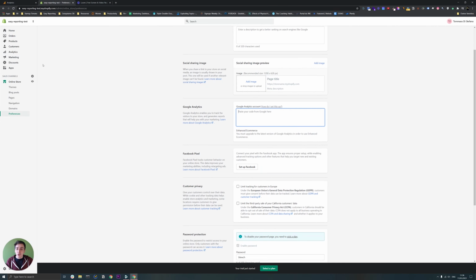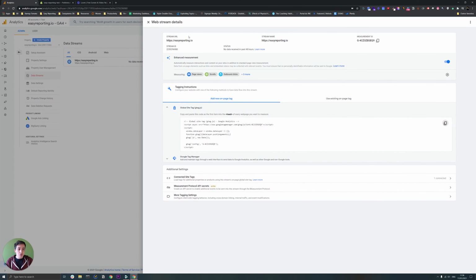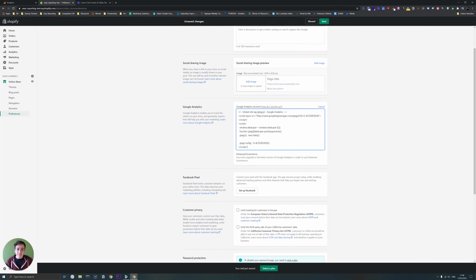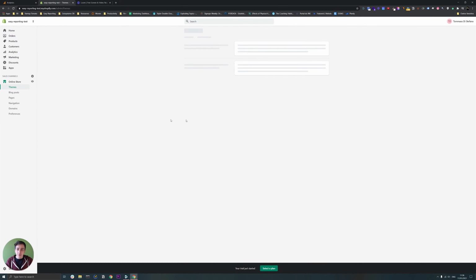Basically, the way you do it is to go into Online Store Preferences and then copy the snippet of Universal Analytics here. But this is not going to work with our GA4 account. I'll just show you. If I copy the snippet here, paste it and then click save, I'm going to receive an error because this is not what it's supposed to look like. So let's see how we can do it by going around this.